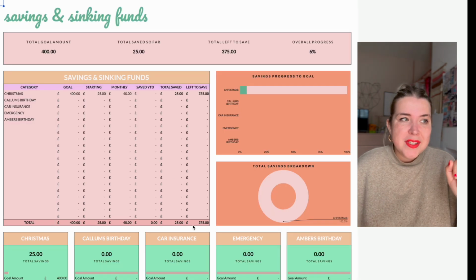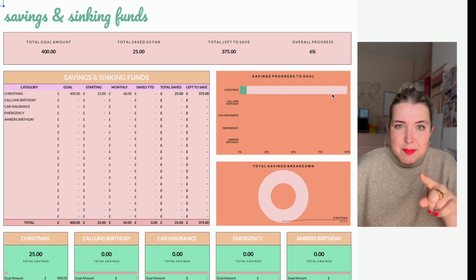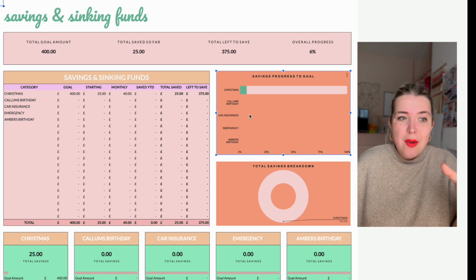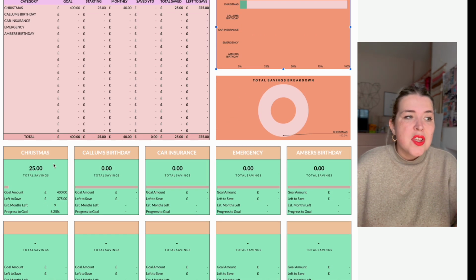The next tab is for savings. So this is one that people really like when they are saving. We've got progress bars here. So it will pull through all of the different categories that you have set up to do your savings, and it will show you how you're getting on. There'll be breakdowns. You've also got one of these sections for each of your savings.